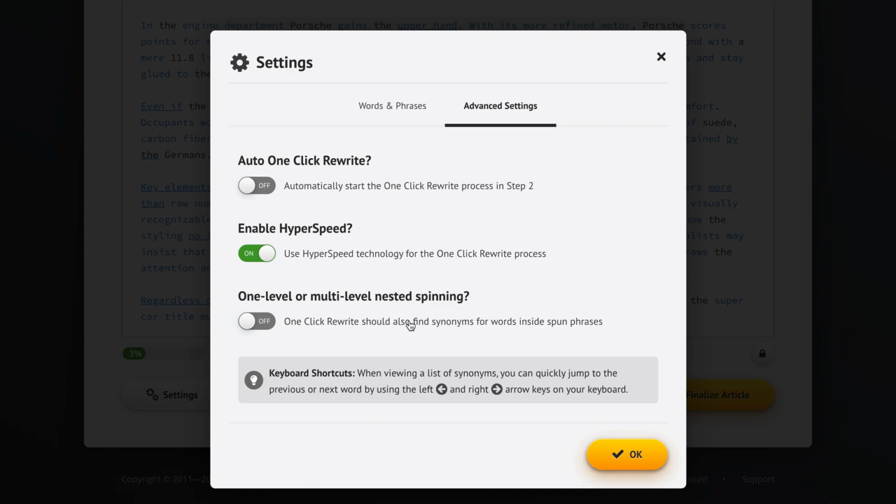Then we've also got the one-level and multi-level nested spinning. So let me show you this on an example. Maybe Spin Rewriter would get the word German and would suggest a synonym like Bavarisch, which is a region of Germany. And if you had multi-level nested spinning enabled, it would also try to find synonyms for the suggested synonym Bavarisch to make it even more unique. Now, this once again wasn't the best possible example I could have come up with, but this is how it works. So usually one-level spinning is more than enough because we're going to get the option of generating thousands of unique articles either way.